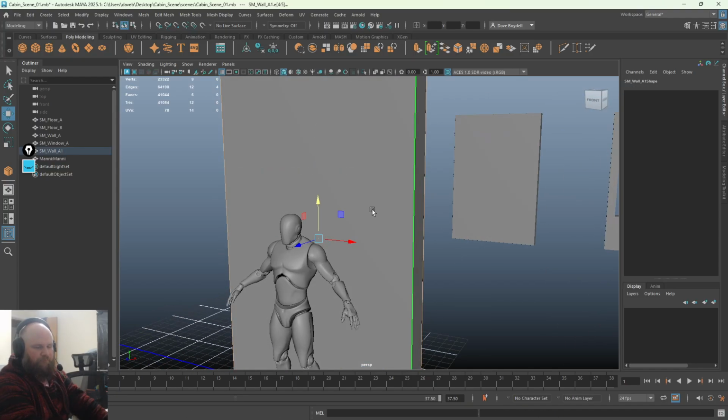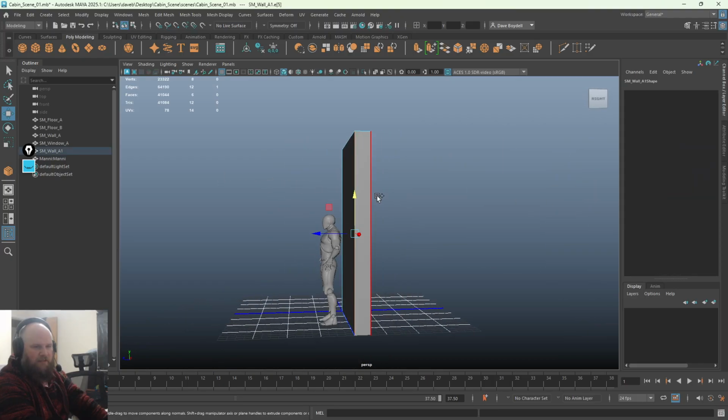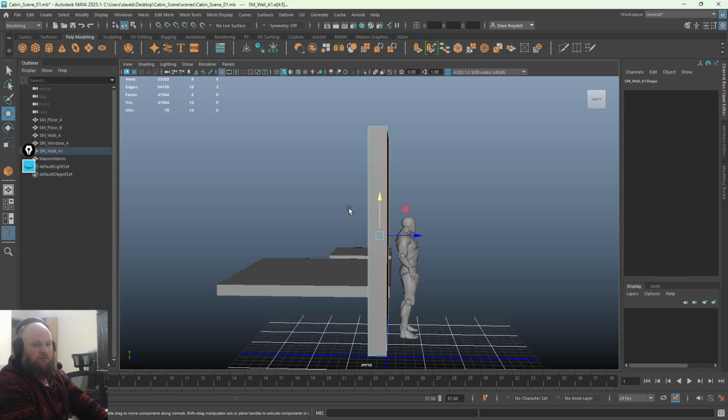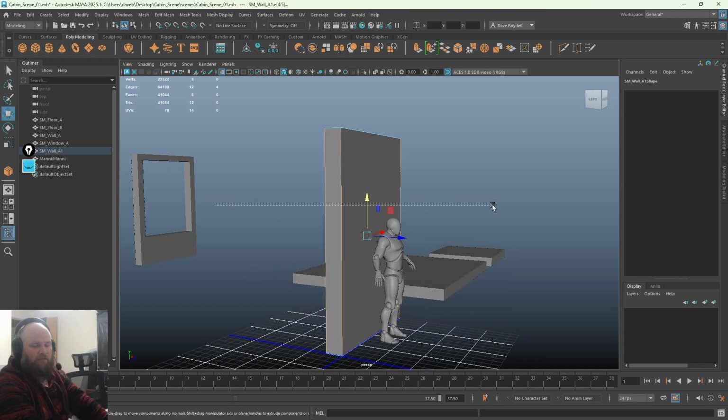I'll do that again. So I'm selecting all the vertical edges going around. You can draw a marquee through it like that to select them all, but yeah, I want all the vertical edges.